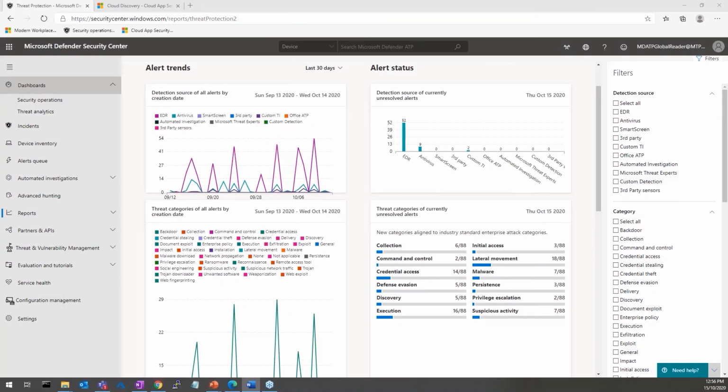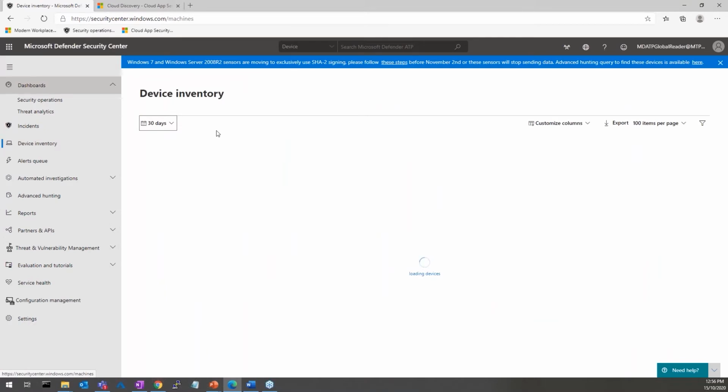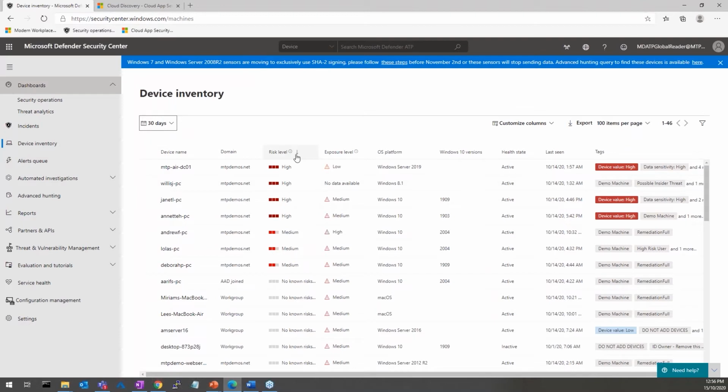So here is the portal, securitycenter.windows.com. This is where everything begins for Defender for Endpoint. Once you enroll all of your devices, you can see them all here in the device inventory. Sorry for my slow internet speed, but you can see them all here. You have a list of all the device names and the risk associated with them. I will go through what they are shortly, and also whether there is any active alert on those devices for any incident.